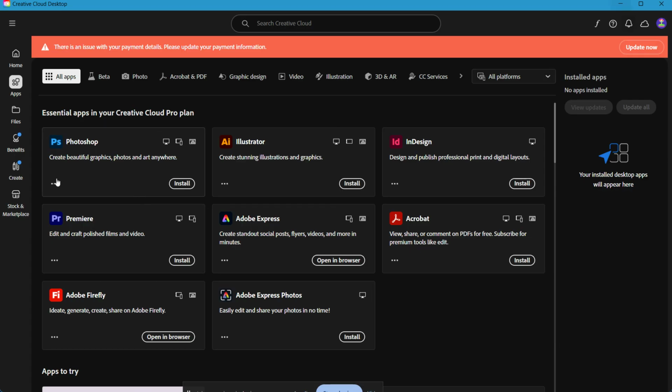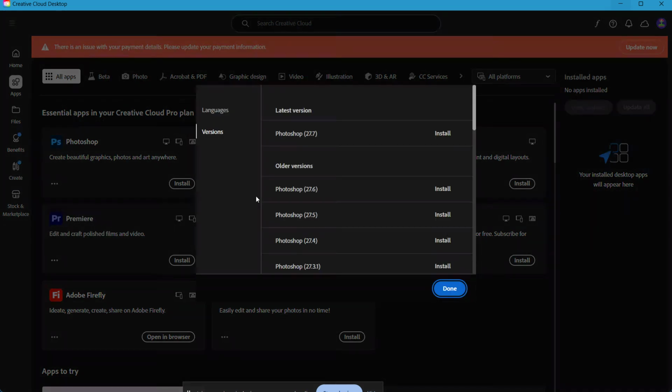Click Install, and Creative Cloud will now download Photoshop again, this time in English. Depending on your internet speed, this may take a few minutes. Let the installation complete fully before opening the app. Once it's done, launch Photoshop and check the interface. In most cases, it should already appear in English automatically. If Photoshop still opens in another language, there is one more quick manual fix you can use.